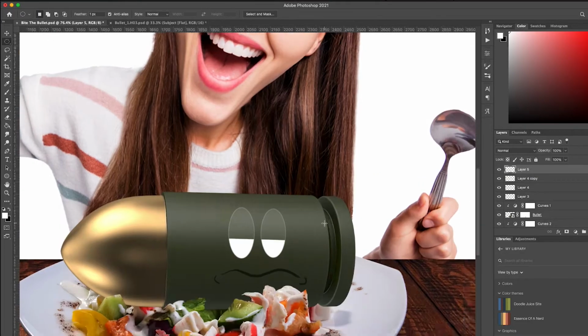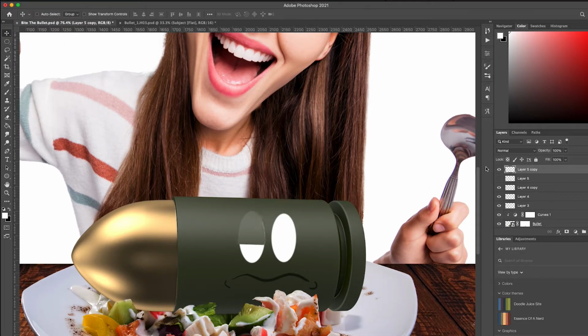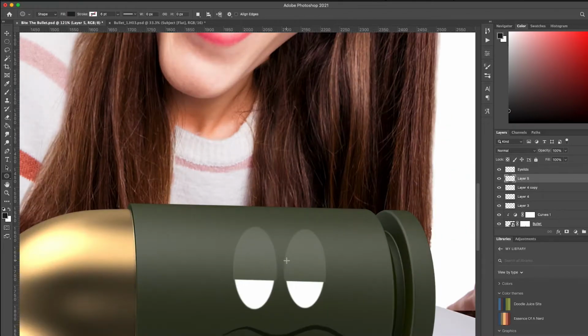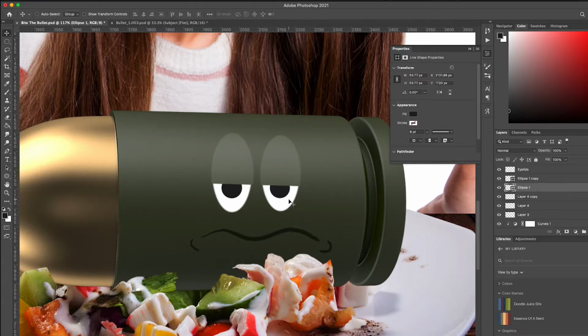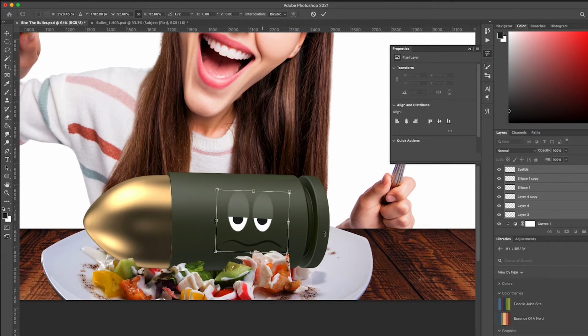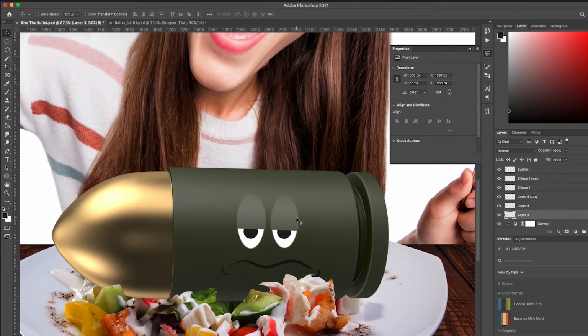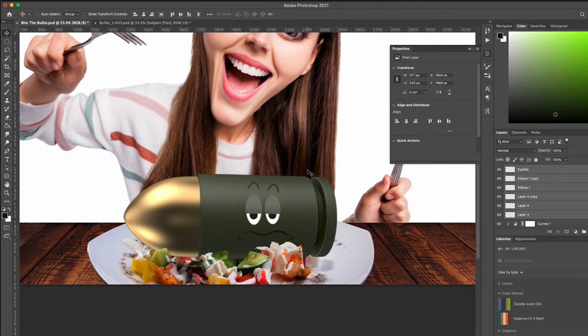Muck around with the eyes. We're also going to give this guy some eyelids, and then some more detail on the eyes. Add a couple of eyebrows, because what's a bullet without eyebrows? I hear you scream. Okay, and there's the basis of our bullet face.